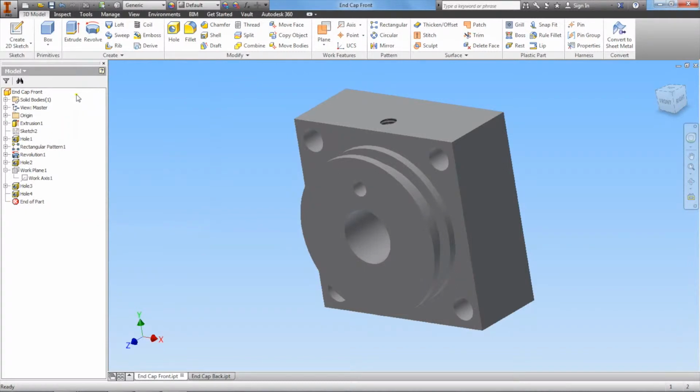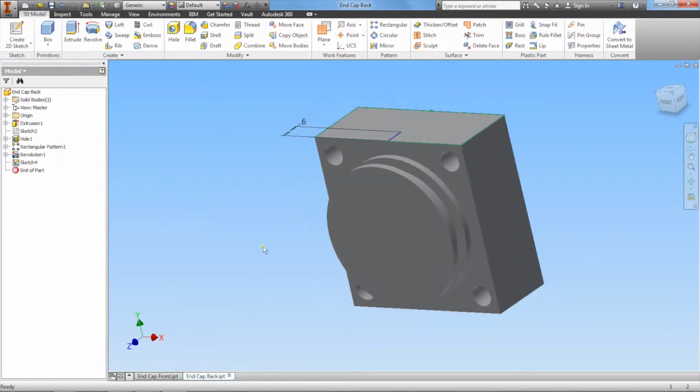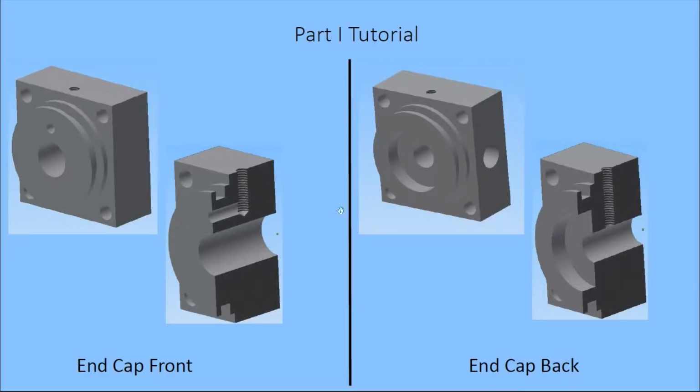Okay, so we finished adding all of the unique features that we need to add to our end cap front part. And so let's flip over to the end cap back. Okay, and so we need to start adding the unique features for end cap back. And let's take a look at what those features are.